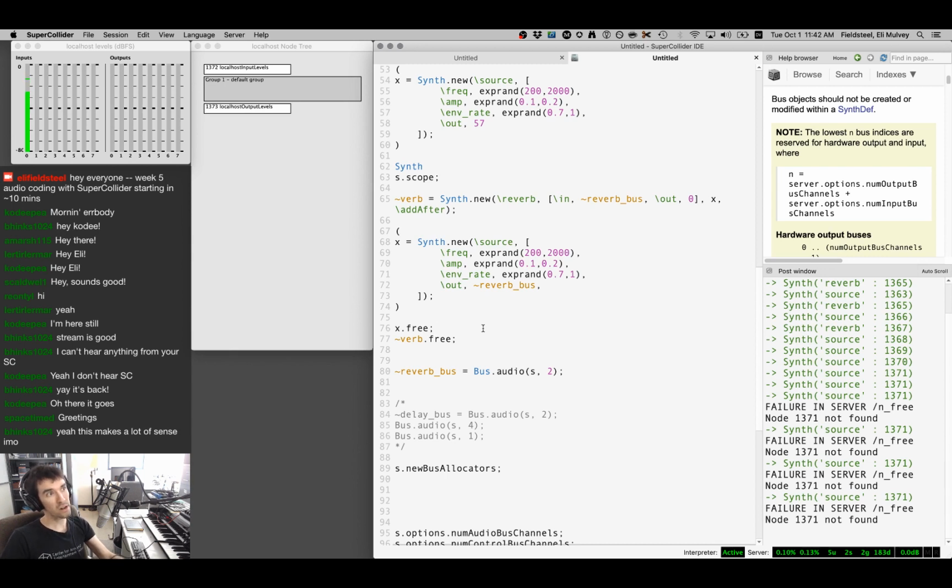Groups allow you to organize your nodes on the server to reflect how you're conceptualizing your piece.